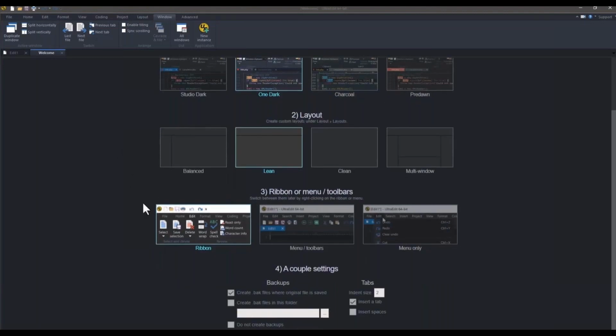Finally, we do have some settings that are exposed here. These are really just some commonly modified settings. Users can vary on how they want backups enabled. Maybe you don't want any backups created at all when you're editing files, or perhaps you want the backups. The default location is wherever your original file is. Maybe you don't want to clutter up your directory, so you'd like to specify a directory where backups are saved. You can do that right here.